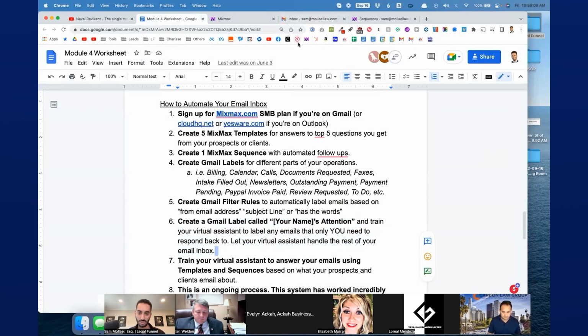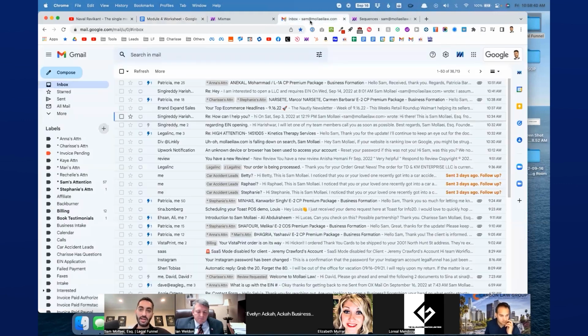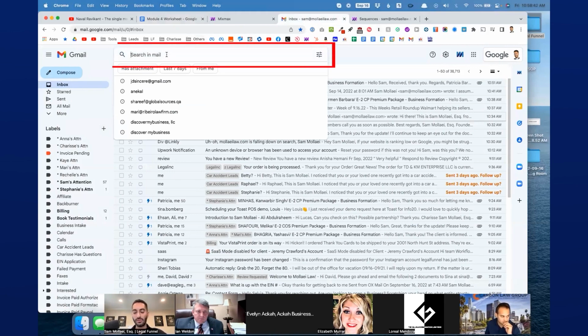Okay, so that's the structure of your email inbox. Next, we want to make some rules that automatically filter or structure emails based on what email address the email is coming from, or whether the email has a certain subject line, or whether the email has certain words in it. Automatically, we want to auto label it as so. Okay, how to create these labels is you start off with the search bar.